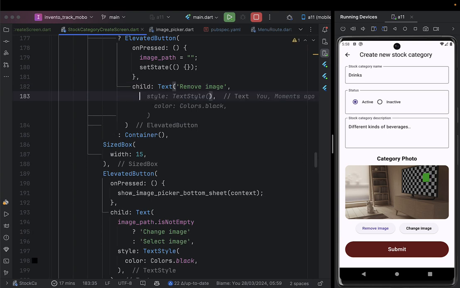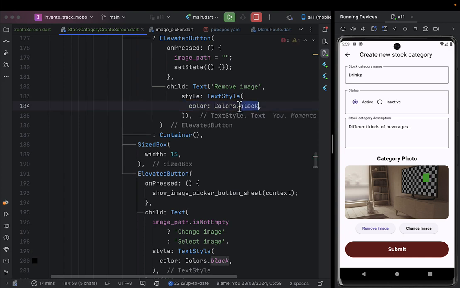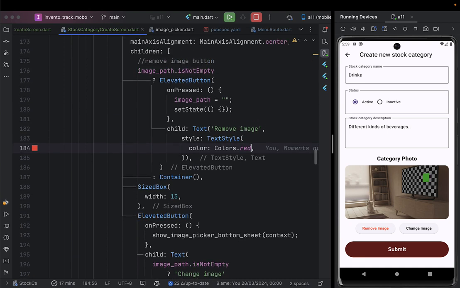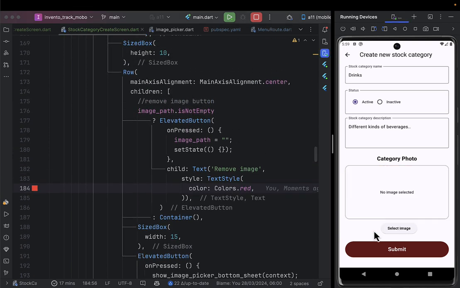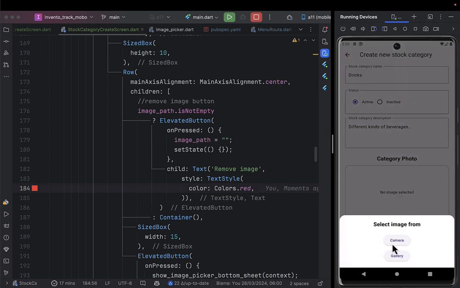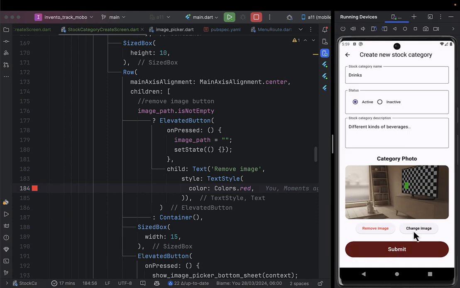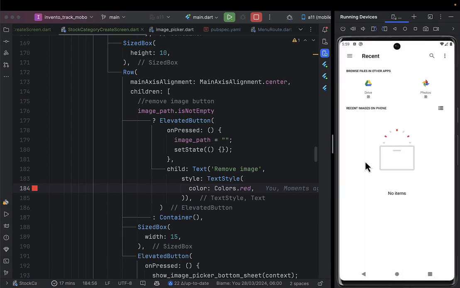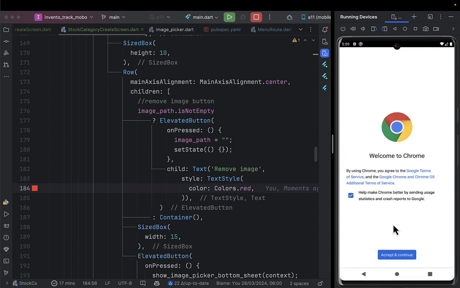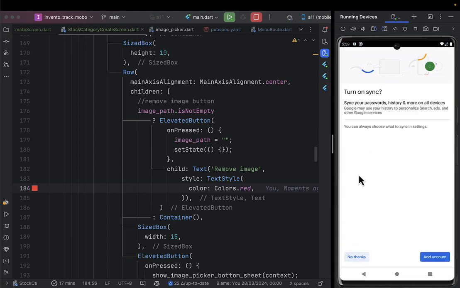I can make this one kind of red. Okay, that's good. I hope you've seen that. So here I can do remove image, the image is gone, no image selected. Select image, click select image, pick from camera, take an image, and the image is there. Change image from gallery. I check if I have some images in the gallery. Let's say you can download some from Google. Save and continue. No thanks.